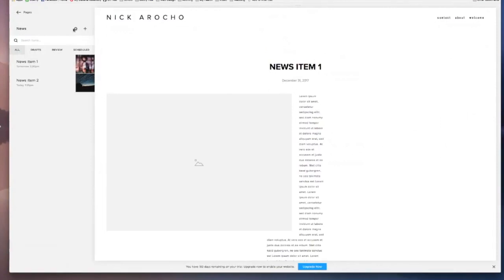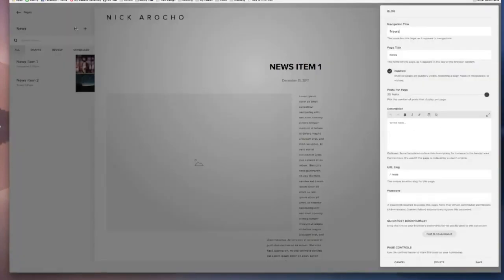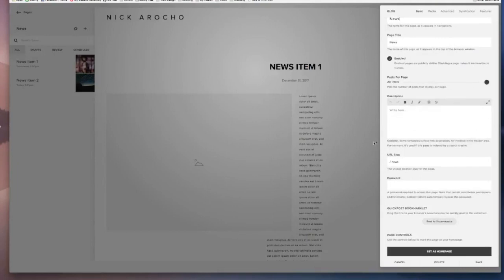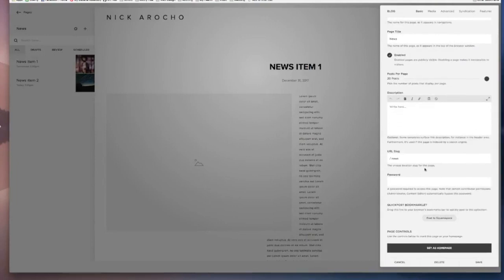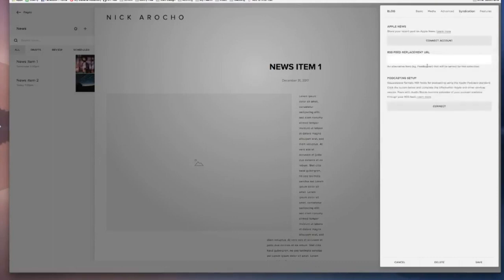You can change some settings in there up here. How many posts per page, the description of your blog. You can even syndicate it so that you can link it to RSS feeds like Apple News. You can make it a podcast. That's how you make a podcast, by making a blog first, setting it up as a podcast like this, and then adding audio. And it automatically syndicates it when you have it submitted to Apple.